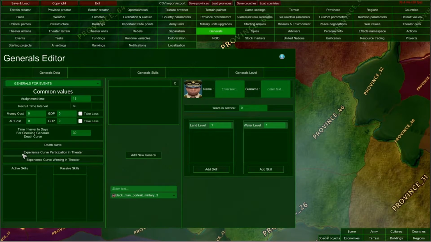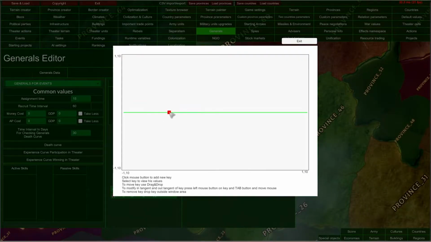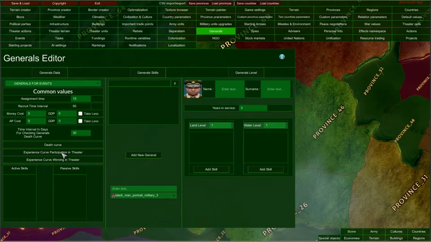And here we can set up the experience curve of participation in war theater. So for example, we can say that participating in theater gives us 15 experience points. And also that way they can gain experience by losing battles and then become better generals, hopefully turning the lost battles into won battles in the future. And here underneath we have the list of active and passive skills of your generals that can be set up here in the General Skills tab.